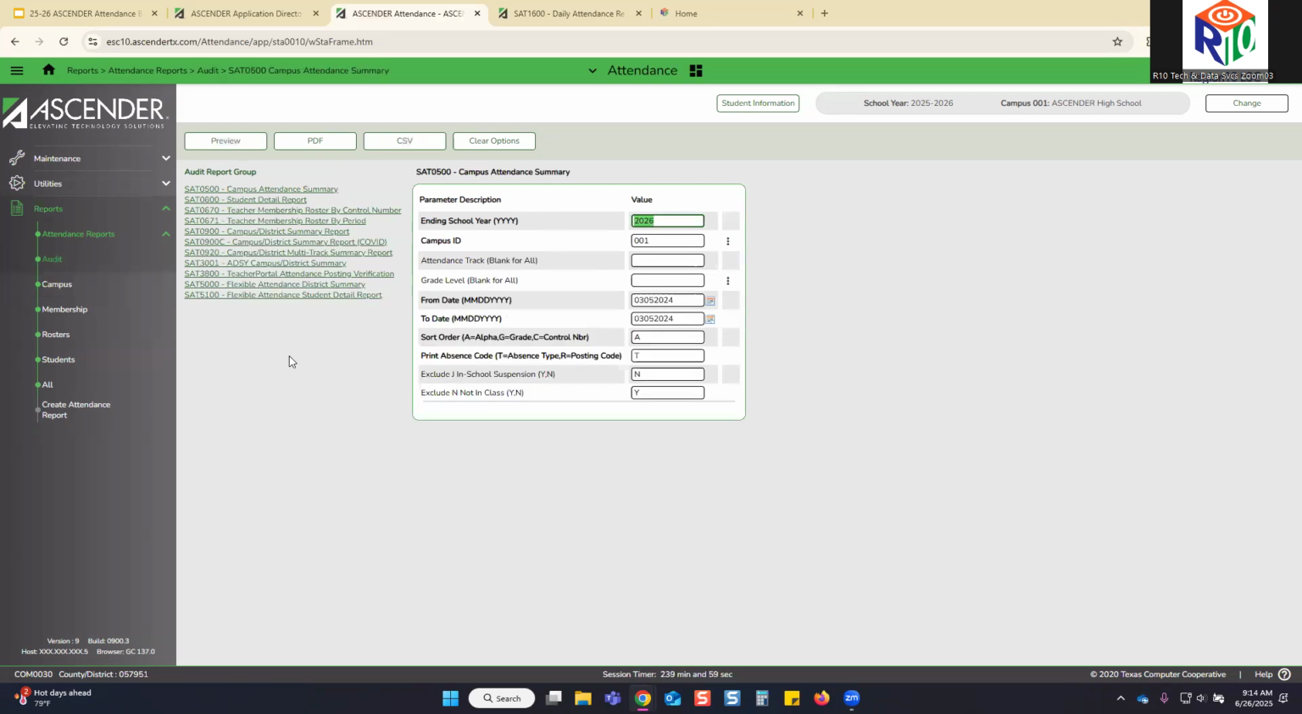We mention a lot in some of our other trainings, particularly with ASDR, because you do have to run certain reports before you roll because they're not available in historical school years. But a good indicator if a report is going to pull historical information or previous school years is if it has this ending school year parameter on it. So if it has that, that means I can type in a school year, ending school year, and it will pull that information for that school year.